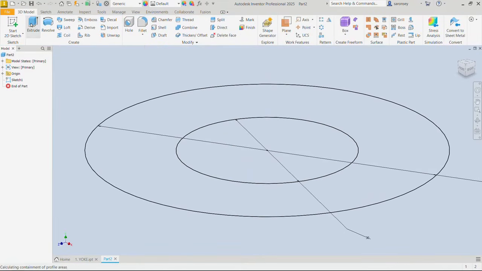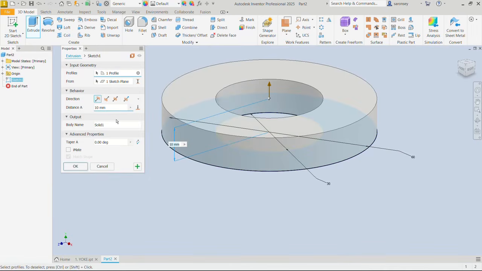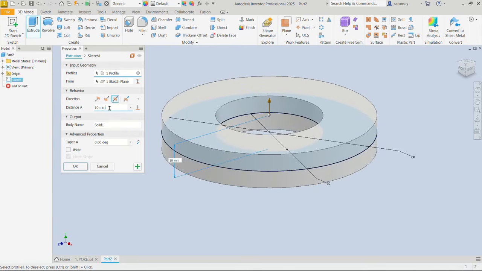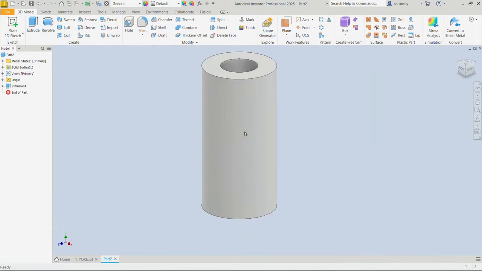We would use the extrude command. The profile we want to extrude is going to be this profile. For the direction we want that to be symmetric. The distance of this extrusion we will change to 120 and OK.